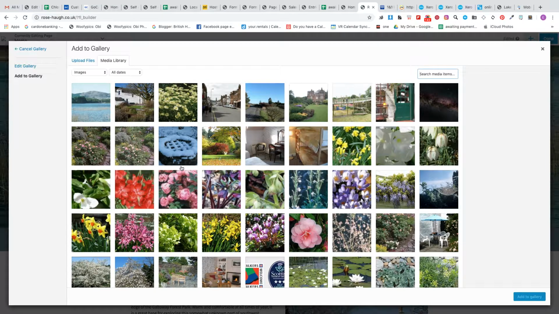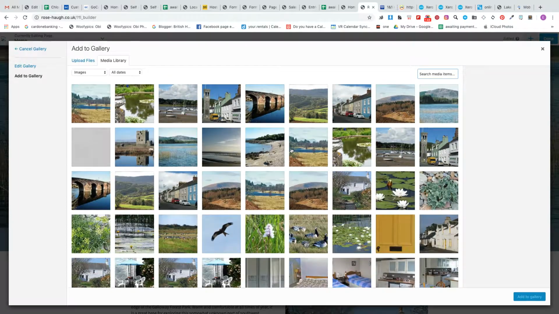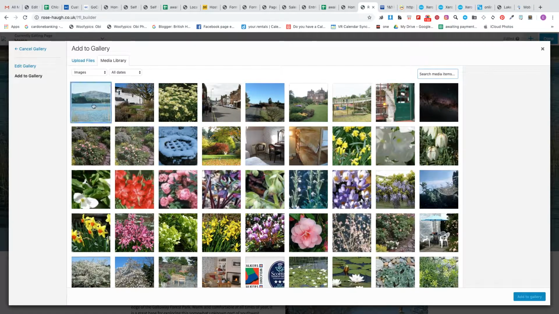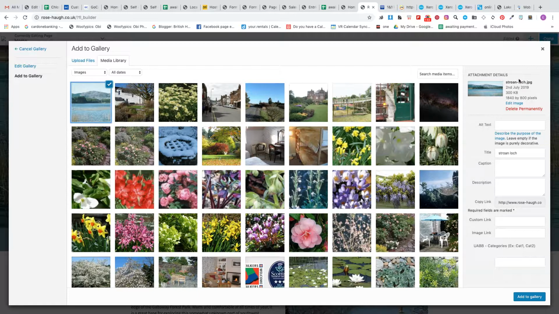If you've already uploaded the photo, it will show here in your media library; all your photos that are currently uploaded to your website are here. When you select a photo, you can see on the right hand side various details about that photo. When it's a header photo, you need to make sure it's a good size. This image is 1840 by 800, which is a good size for a header image. Looking at some other photos, this one's only 800 by 600, so you wouldn't want that. That would look pixelated if shown as a large image on the front.